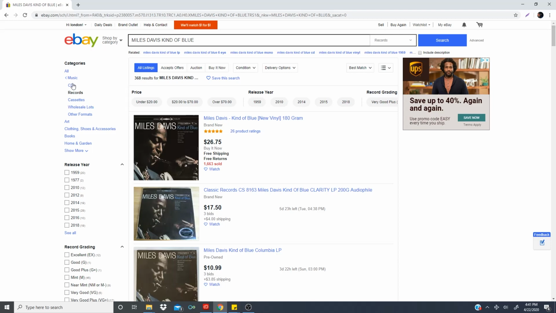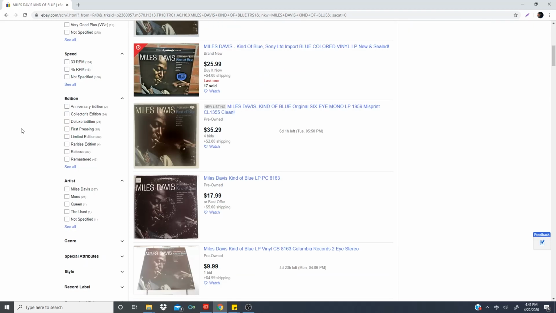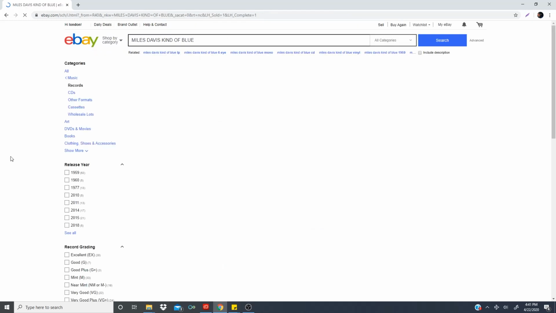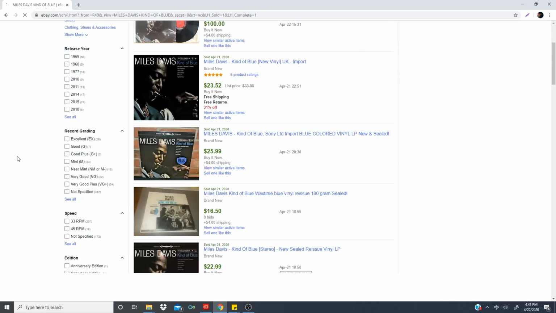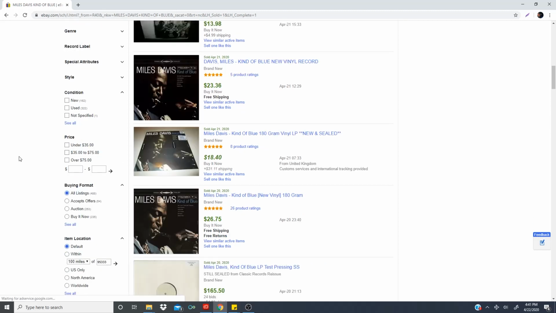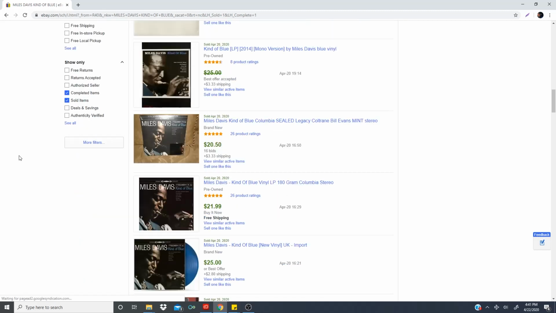Okay, here we go. So we have it set on records. Now we're going to go down here to the bottom and we're going to click sold items so that we get the listings that have already sold. Because we don't really want to look at what they have for sale as much as what they actually sell for. Okay, so let's see here.